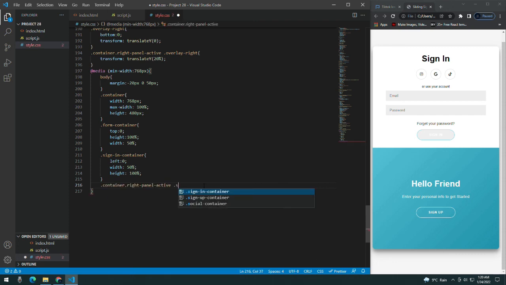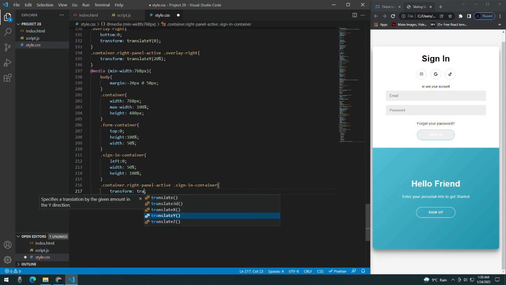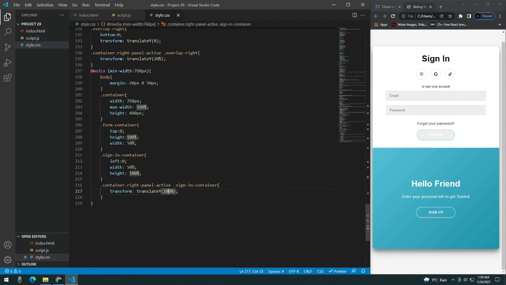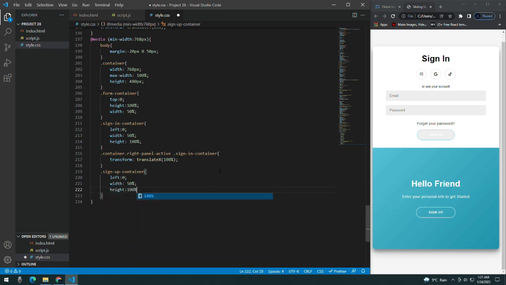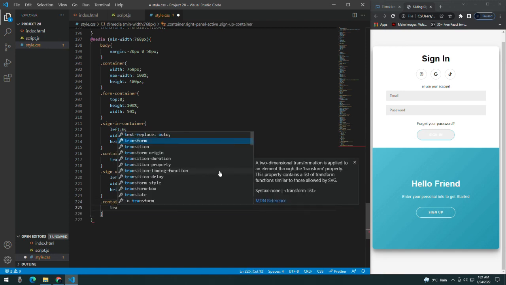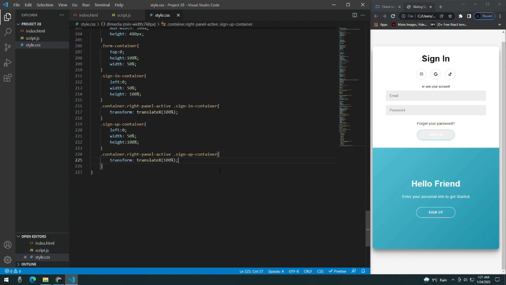Now take the container right panel active, which will be created in JavaScript, sign in container, transform, translate y 100%, or just change to translate x basically. Do the same for the sign up container. Left should be 0, width should be 50%, the height should be 100%. Transform, translate x, and this time 0 or maybe 100%.